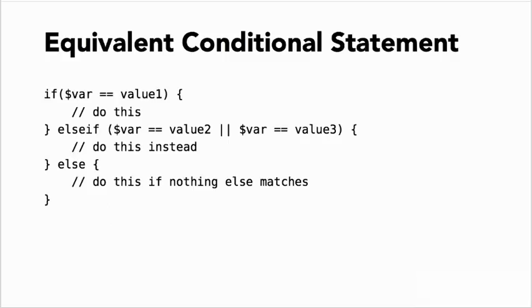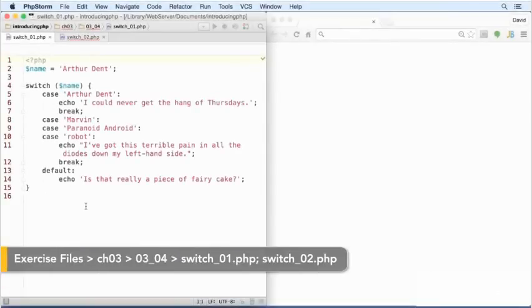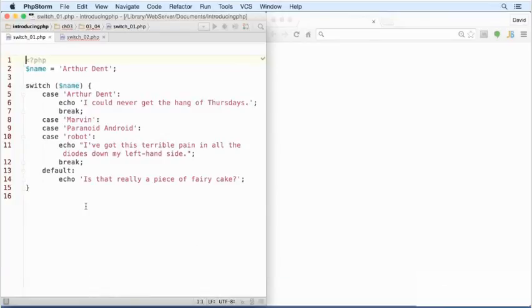So let's take a look at switch statements in action. This is switch_01.php, which you can find in the chapter 3, 03_04 folder of the exercise files. Line 2 defines a variable called name, and then name is passed to the switch statement that begins on line 4, and the statement displays different strings depending on the value of name.